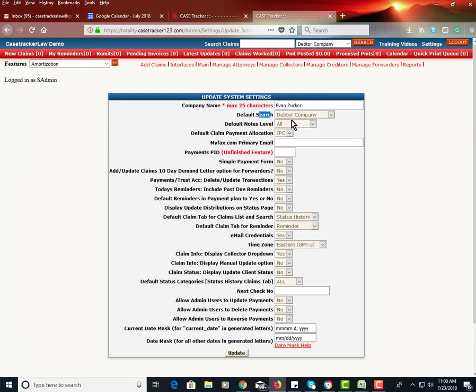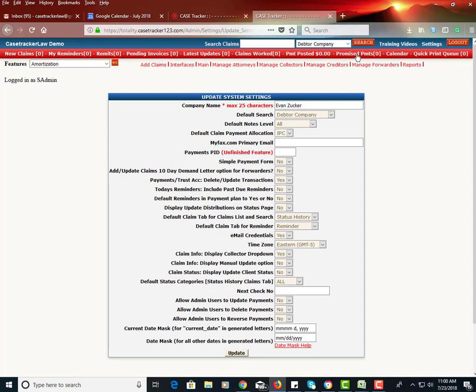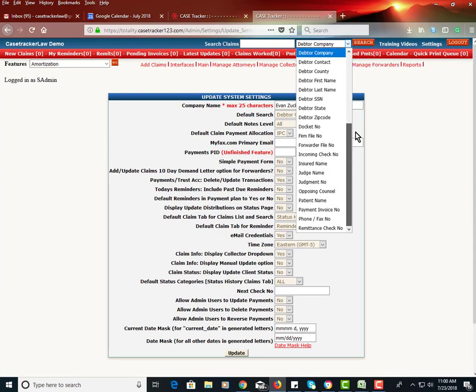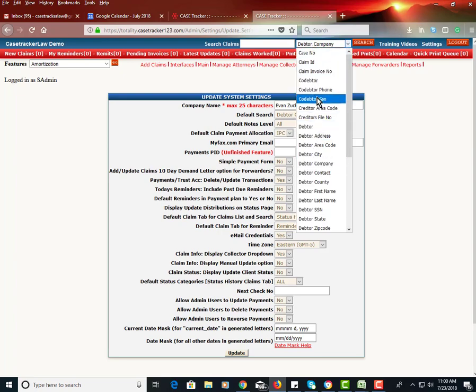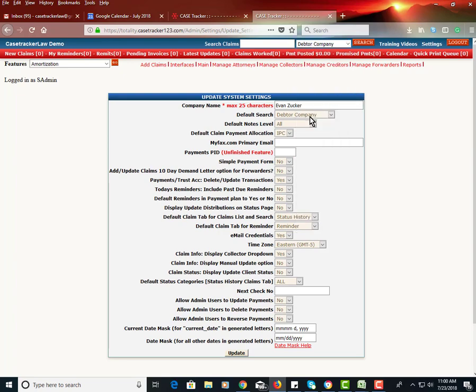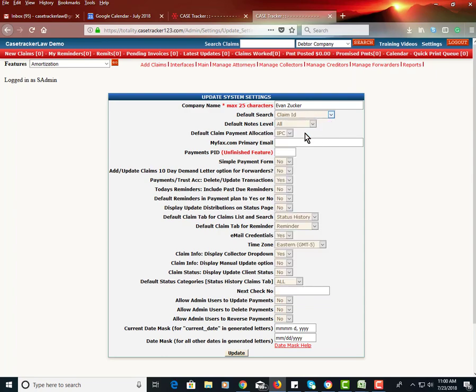Default search. Okay, so these options are right here. So you search your database, you put in your criteria here, select what you want to search by and hit search. So currently it's defaulted to debtor company. You can change it to claim ID, debtor. I'm going to leave it on claim ID.